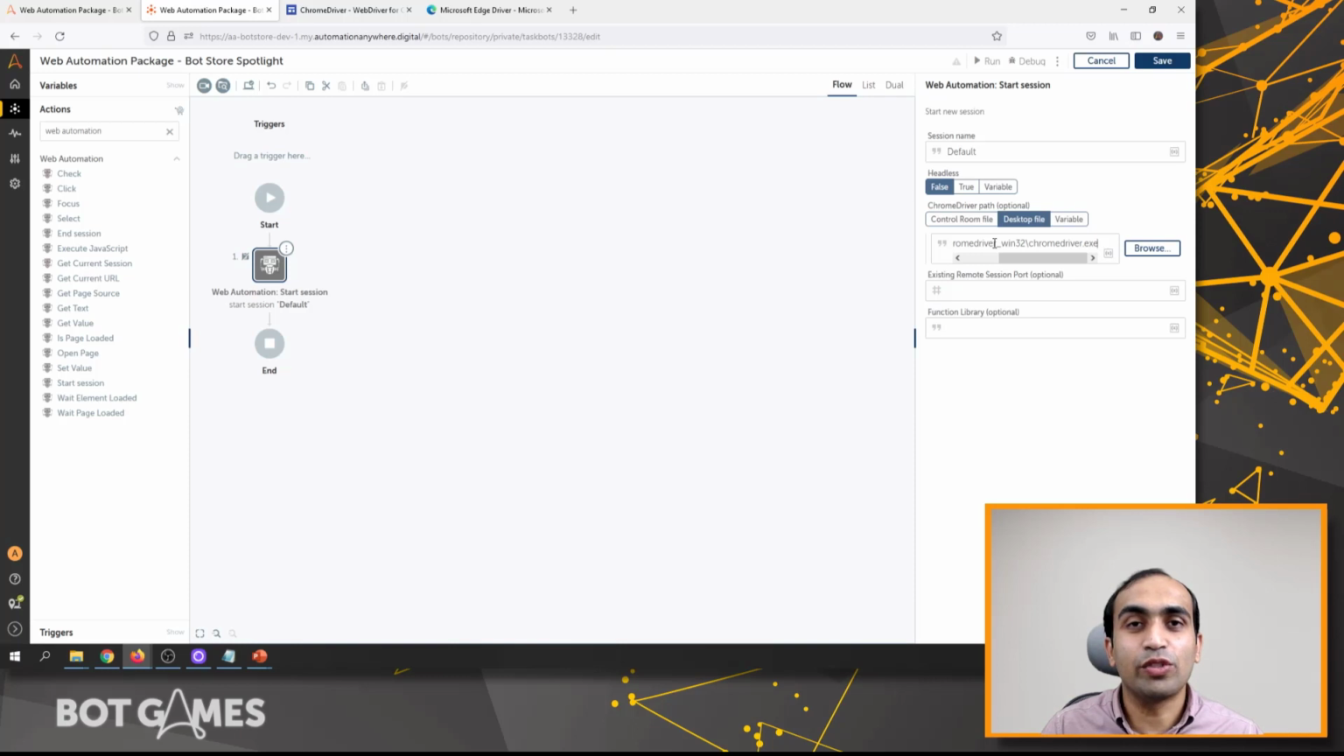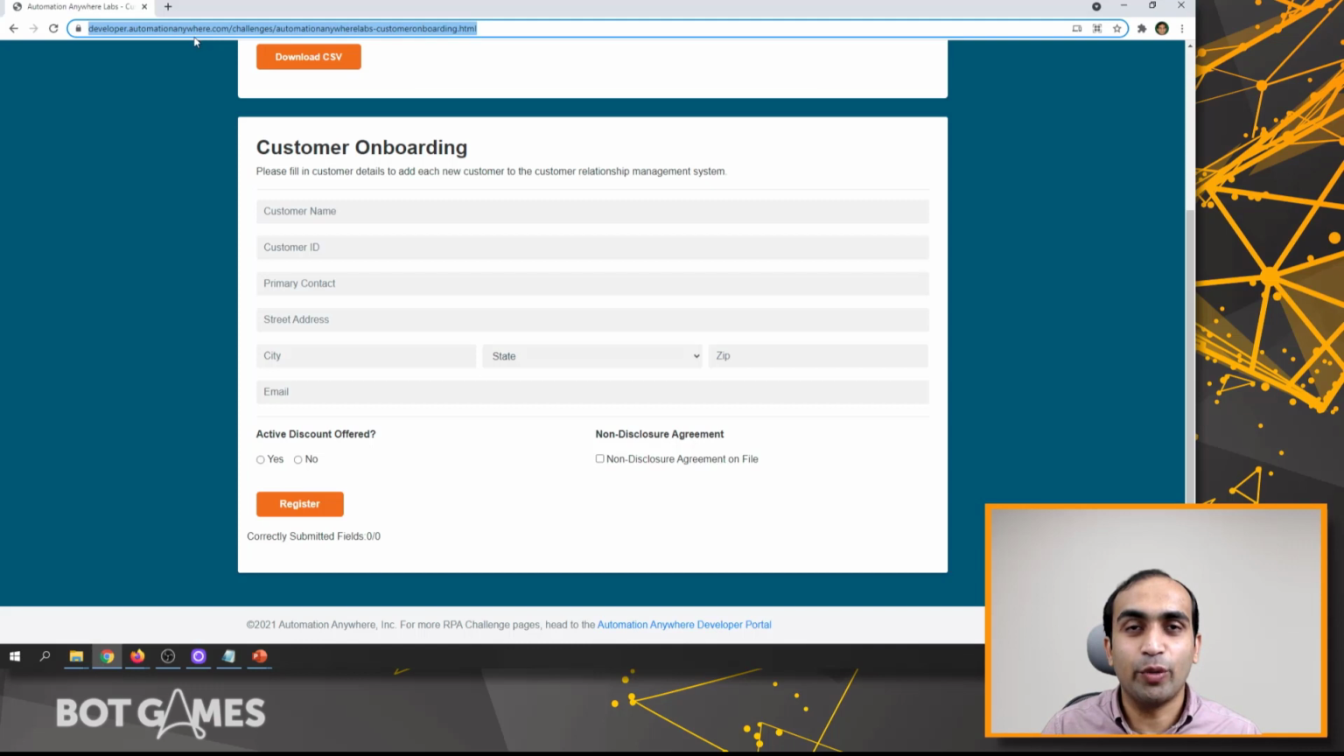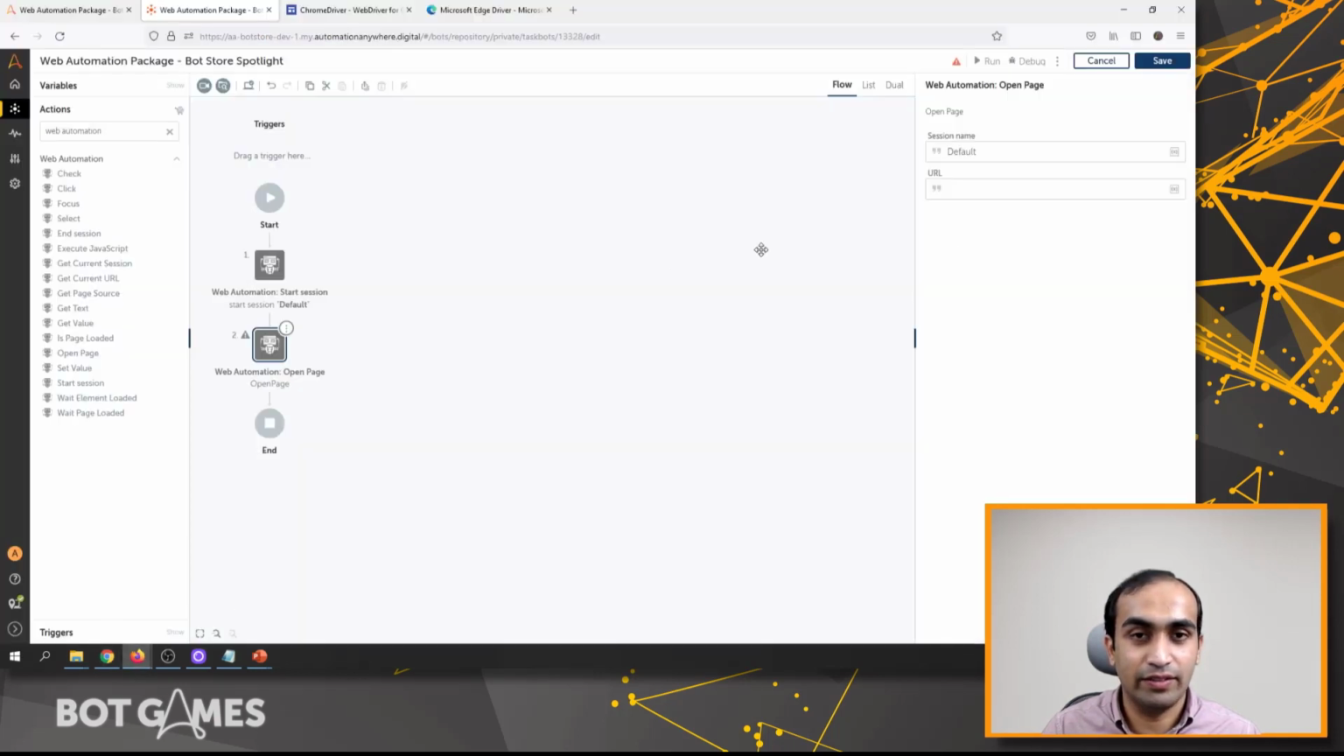Next, let's use open page to launch the browser. I'll drag and drop this open page here, and then let's get the page URL which we are going to automate. We will switch back and paste the URL here.